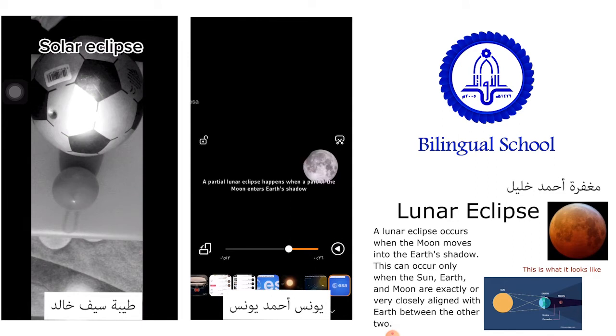A partial lunar eclipse happens when a part of the moon enters Earth's shadow.